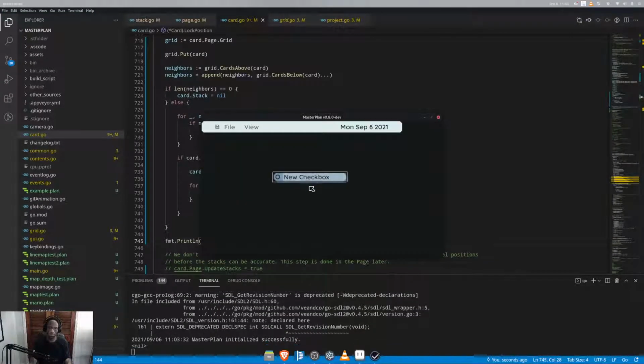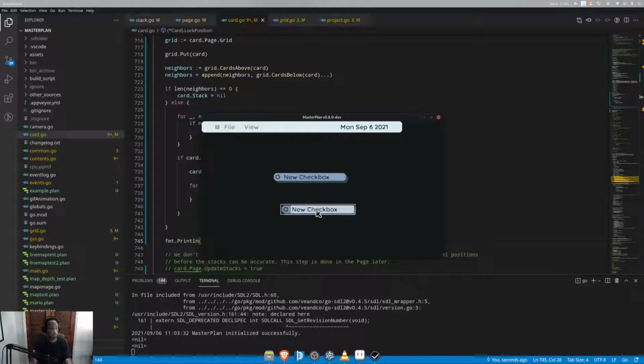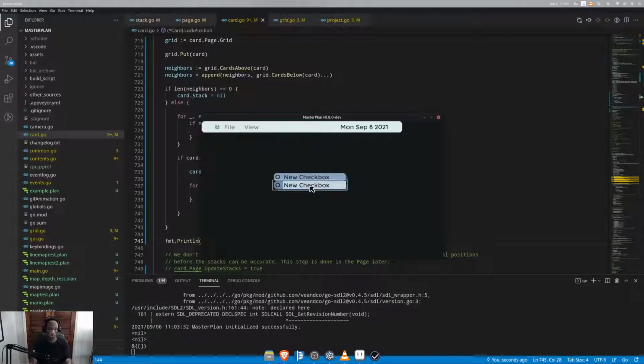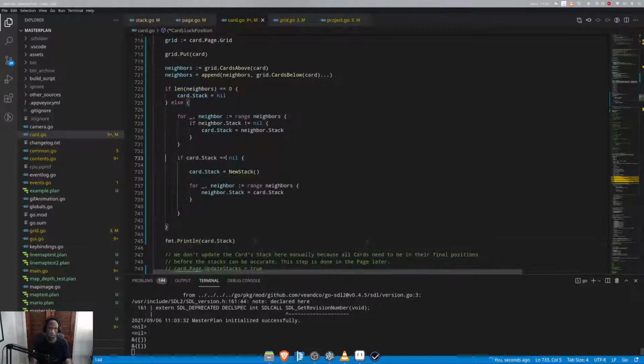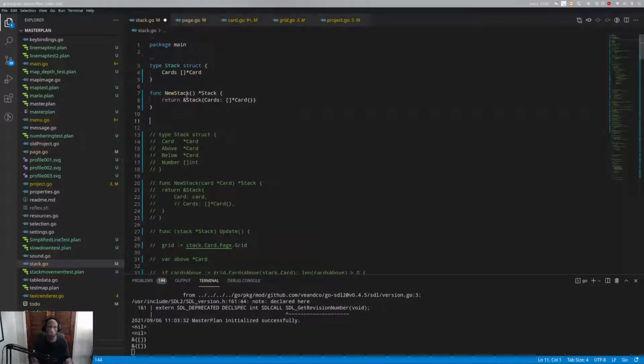I don't know. All right, so this card does not have a stack. This card does not have a stack. We move it here. This card has a stack now. This card also has a stack now. So I assume that it's the same stack. You know what? Yeah, that's fine. We will make something to make this a little easier.